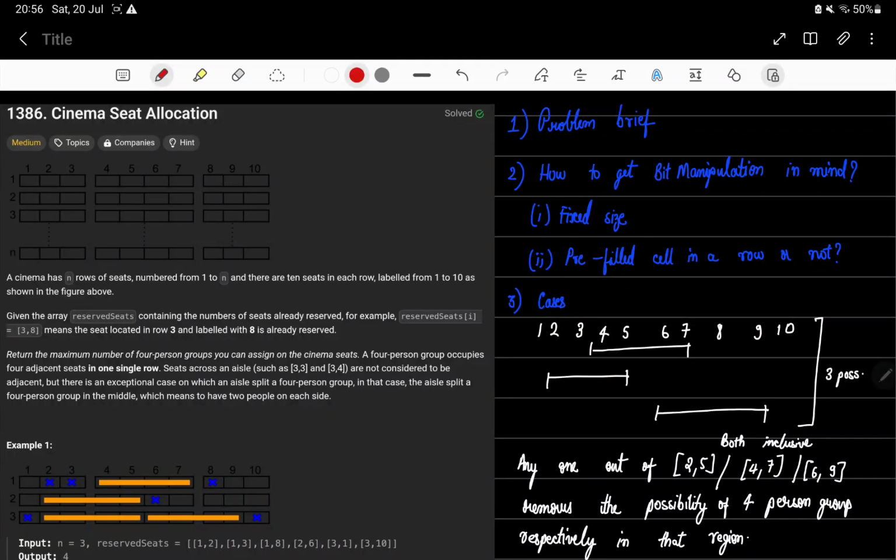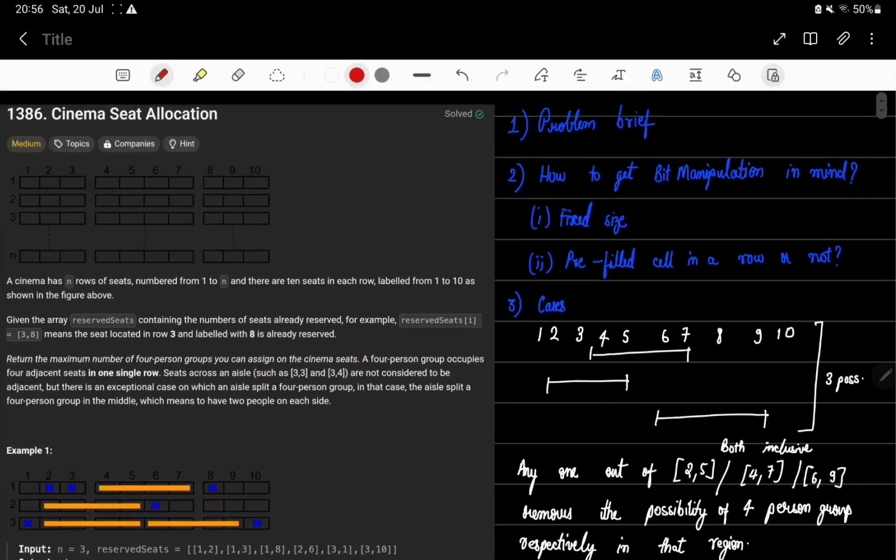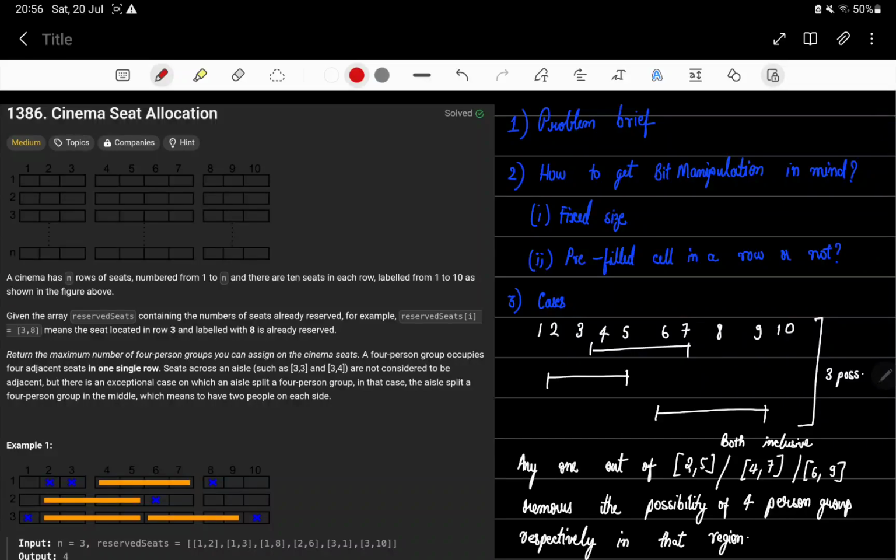The problem states that we are given n number of rows, which has 10 columns in itself, like there are 10 cells in each row. Now there can be n, and that n has a limit, right? So n can be from 1 to 10 to the power 9, and the number of reserved seats length is the minimum of 10 into n, or else 10 to the power 4. So it is like maximum it can go till 10 to the power 4 only. That is the maximum it can go till.